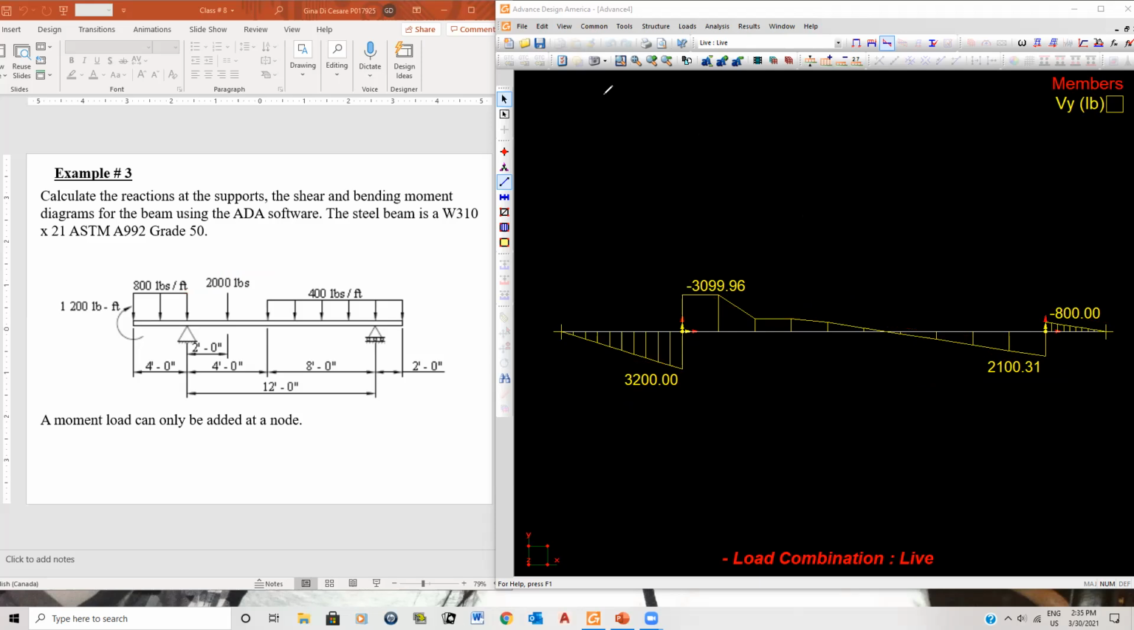After that, I have a question. Yes. So you say when we transcribe what's on the screen, what we see on ADA on the screen, let's say the 3,200, it's minus 3,200. Yeah, but you just write 3,200. You understand?